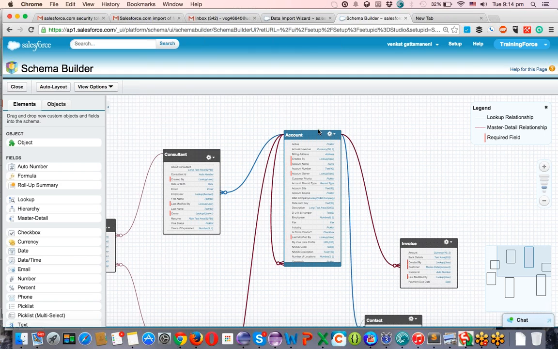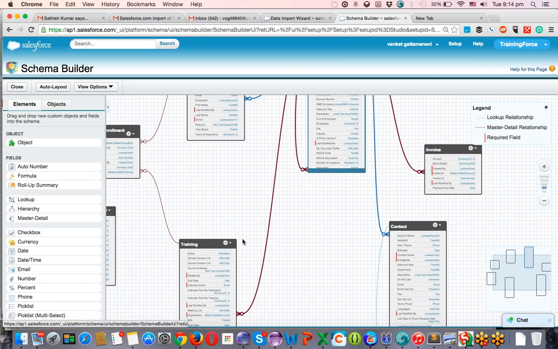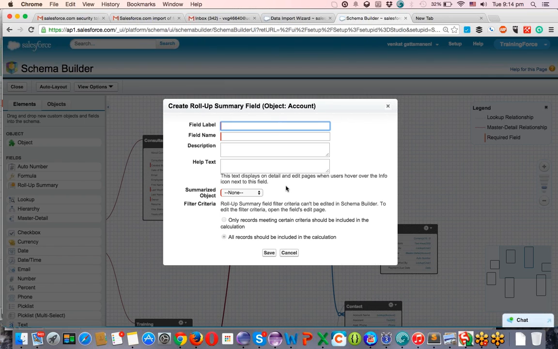So you can only create roll-up summary fields when you have a master detail relationship from X object to Y object. Then you can create roll-up summary fields on the Y object, the parent object, summarizing the child objects like invoice and trainings. That's the reason I'm creating the roll-up summary field on the account object. I'm naming it total number of invoices.